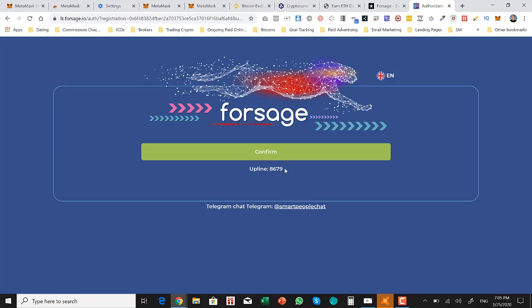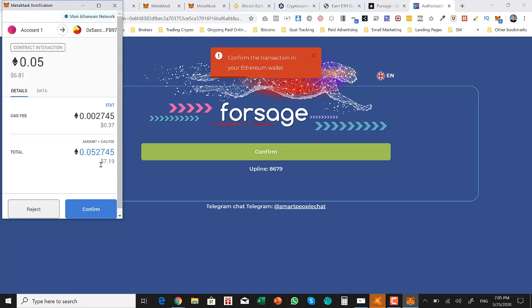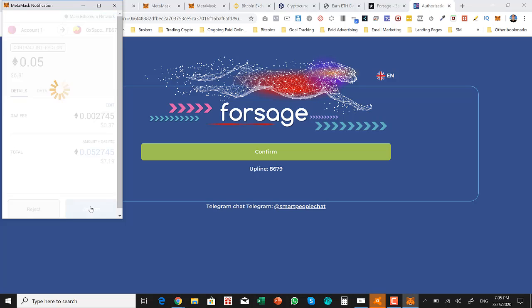So make sure that you confirm with your upline and his ID that you are under the correct team, under the correct upline. So then click on confirm, and now you interact with the smart contract. It's 0.05 Ethereum, and you click on confirm, and there you go.